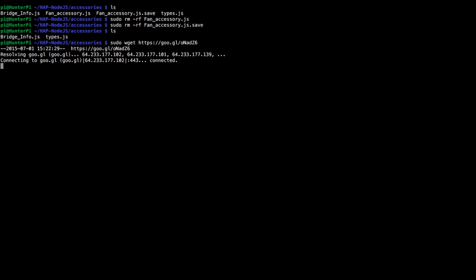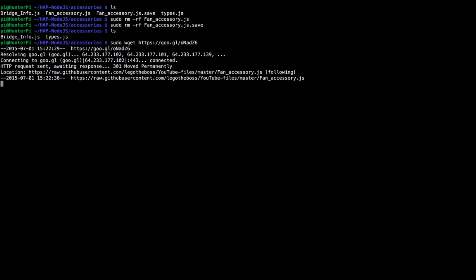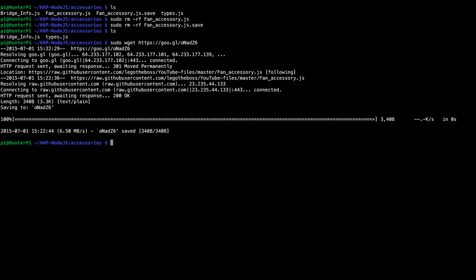https://goo.gl/onADZ6, and hit enter. And it should download the file from my GitHub, which already has all the pre-made code. And there you go. It should be downloaded. There we go. It's done. It saves it as that onADZ6, just ignore that. So now you can see that file is there.